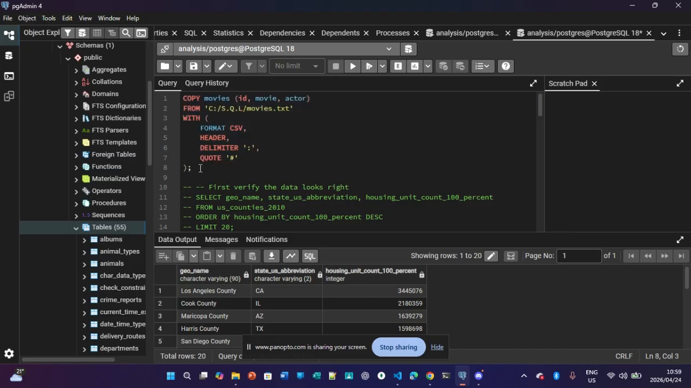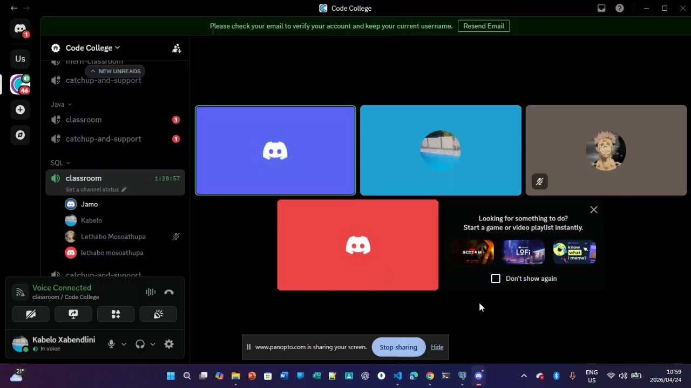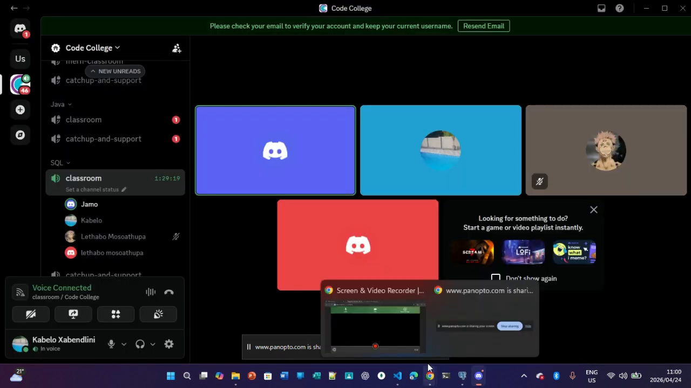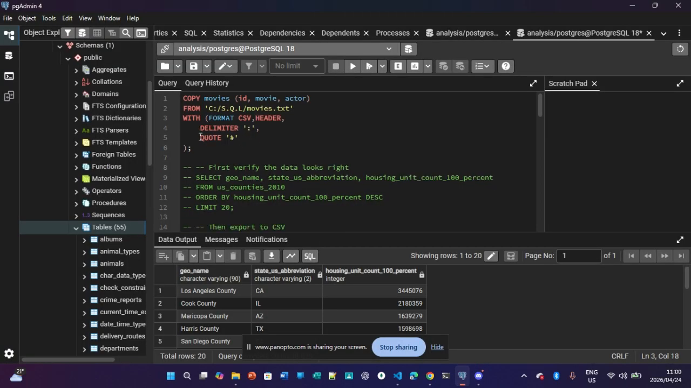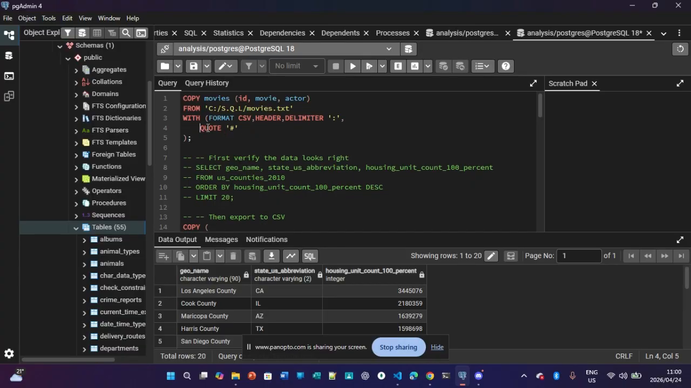So if we go to pgAdmin, you can see I've got copy movies from my file directory, and then the WITH statement here, and then it's just showing random data. So that's it for exercise 1. I'll hand it over to exercise 2. So that's pretty much exercise one.